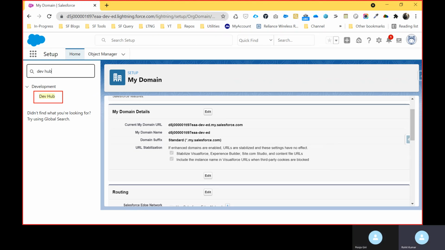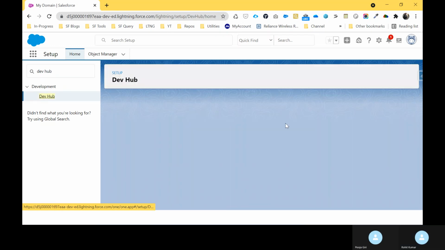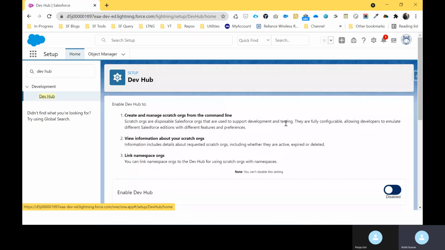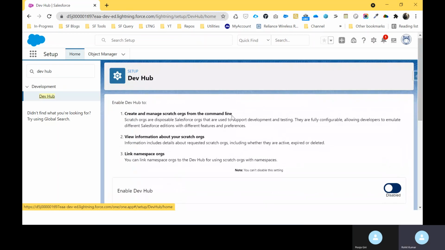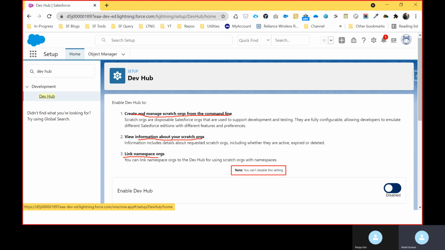So you have to click this DevHub now. Just click this DevHub, and here you can learn the definition of DevHub. Create and manage the scratch org from the command line, right? View information about your scratch org, link namespaces, right? This is the definition.